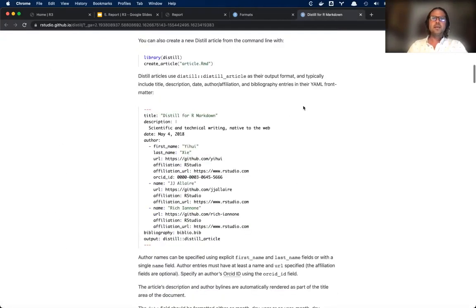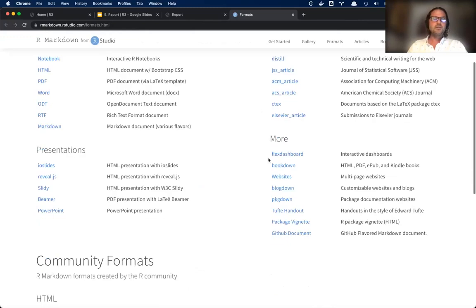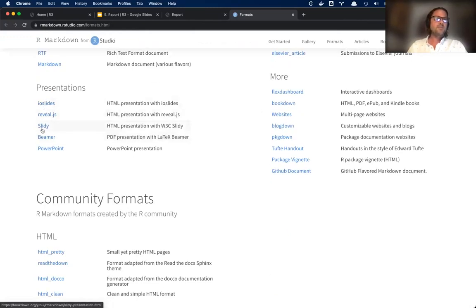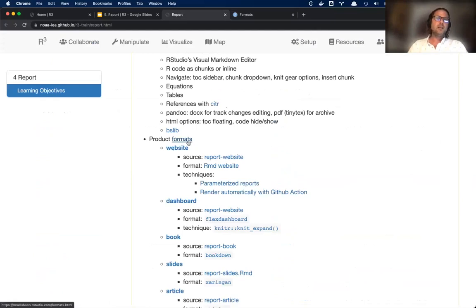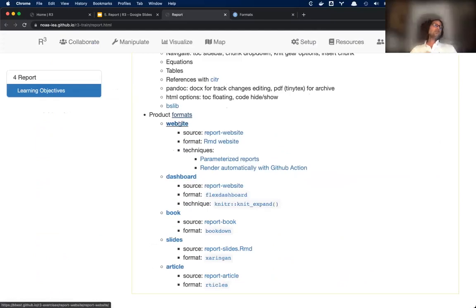That's a slightly different type of article. There are all these different types of presentations. I'll go over one of them. Bookdown, websites, blogdown, packagedown. There's just a lot of different formats, and that's not everything. So we're going to go over just a few of these different formats today. And I'm going to talk about how to generate some default outputs and then some of the tweaks made here.